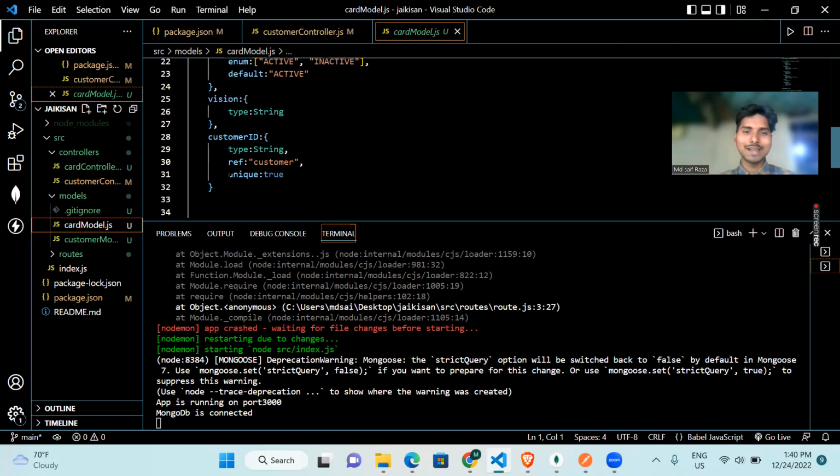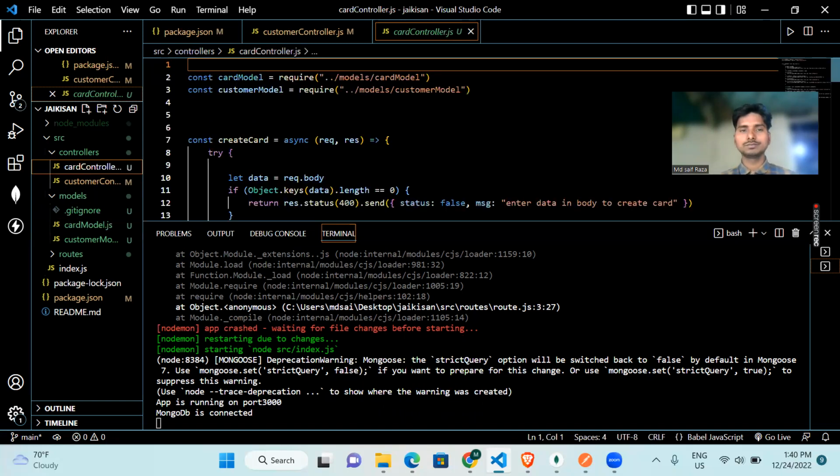Okay, so unique, it will also be unique. So unique: true. Let me go inside the card controller. Here you can see that in the card controller I am importing two models, the card model and the customer model.